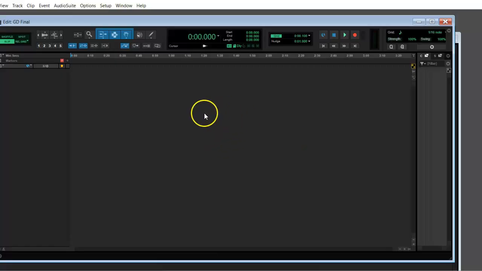All right, so here I am at my blank edit window. Confirm that you're in slip mode, that you're using the Smart tool, and also that you're in minutes and seconds. So this section here where your counter is located at the top, make sure there's a check mark on min secs. Now you're ready to begin to bring in the audio.